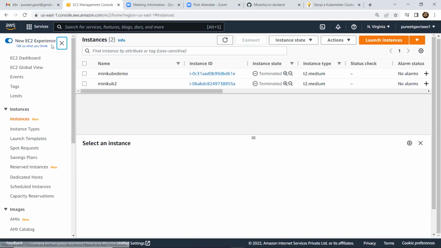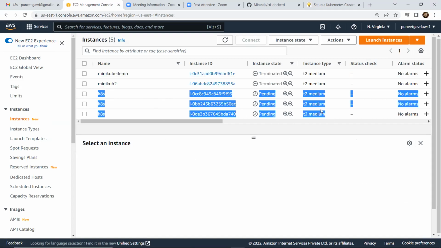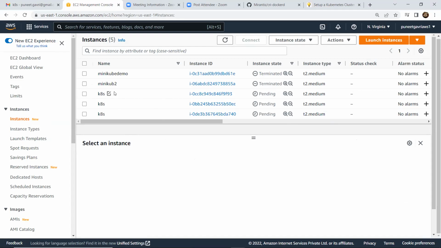Okay, let's see the instances. So it is launching three instances. All three instances you see are of similar type. T2 medium, T2 medium, T2 medium. So let's make one of these three instances the master and the other two instances nodes.